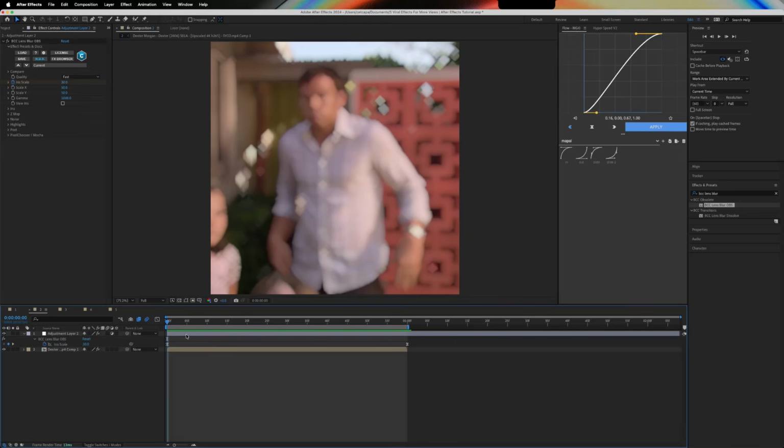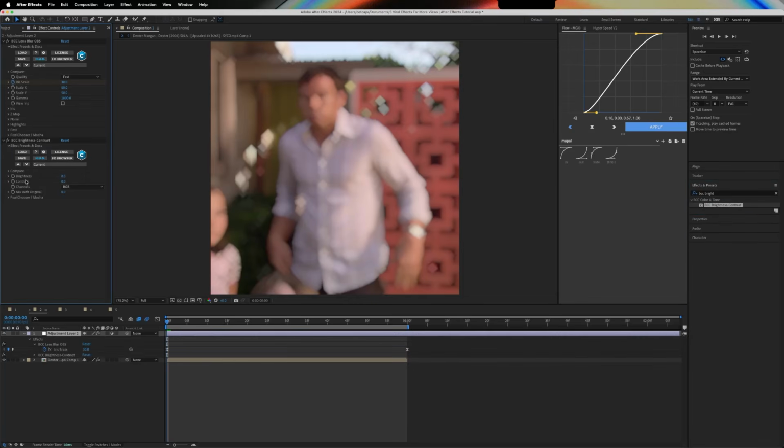Now we can even combine this with a brightness effect. So if we go to Effects and Presets and we search for PCC brightness and contrast, we can go ahead and add this to our layer. Then set a keyframe for the brightness. At the start, change this to 25.